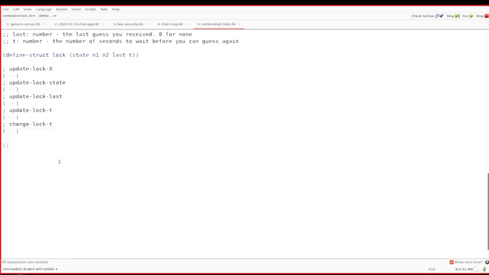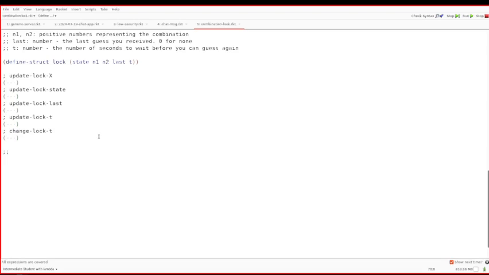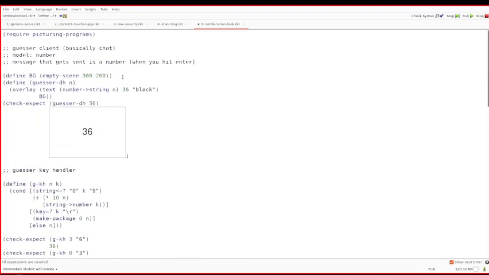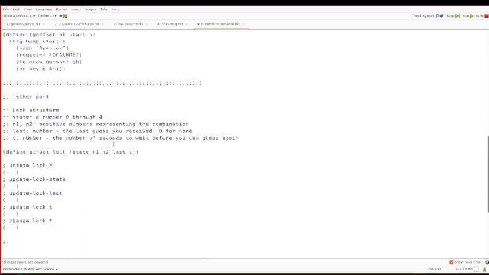Okay, so now I've got some updater functions. Now I think the thing to do is we're going to write the draw handler. The draw handler is not as easy as the other ones. It's going to take some experimentation. Let's see, do we have a background yet? Oh, we have a background. We could use the same background. That'll work fine.